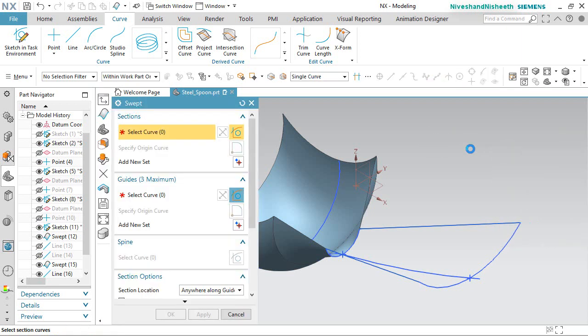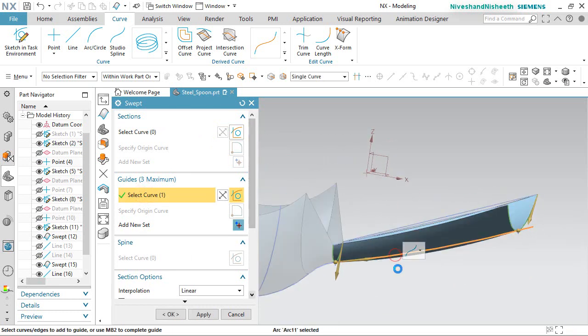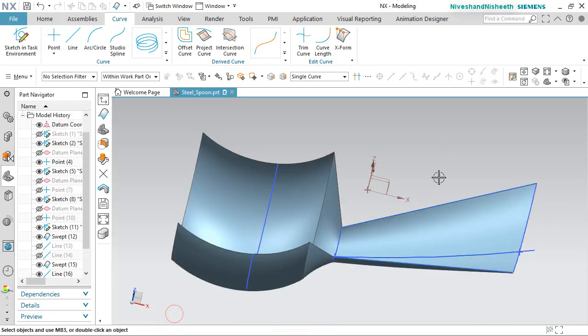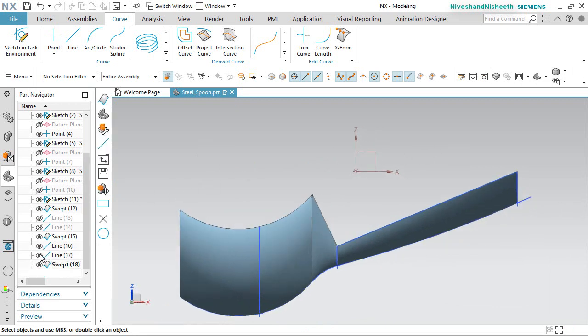Now pick up the sweep tool. Now I will select the two curves like this. Next, select the three guides. Similarly, we will select it here like I did earlier. Let me hide all the lines and curves.